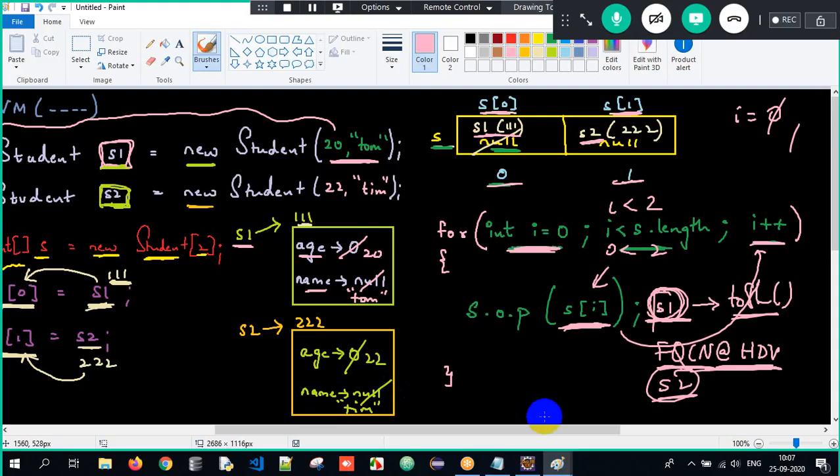See, now what is my i value for the very first time? I'm telling s of i dot age, correct? i value is 0. Correct? Is 0 lesser than 2? Yes. s of i. What is s of 0? It's S1. s of i is nothing but S1. S1 dot age. What is S1 dot age? It's 20. 20 will get printed.